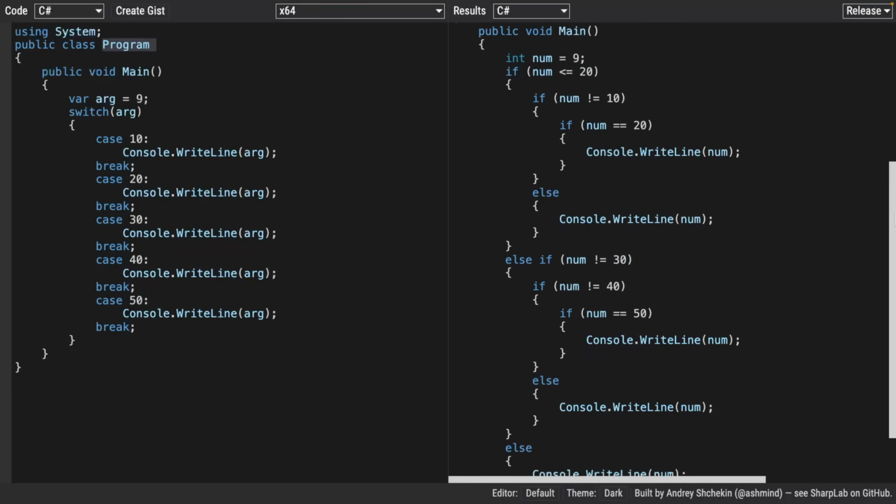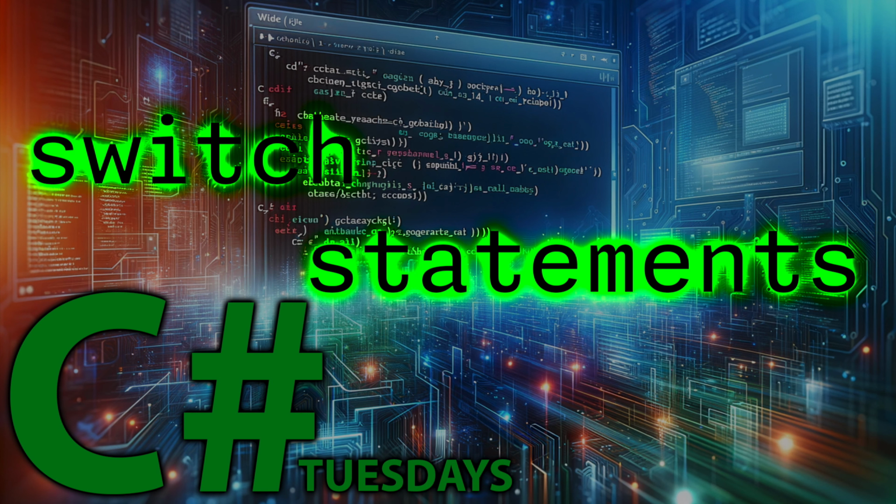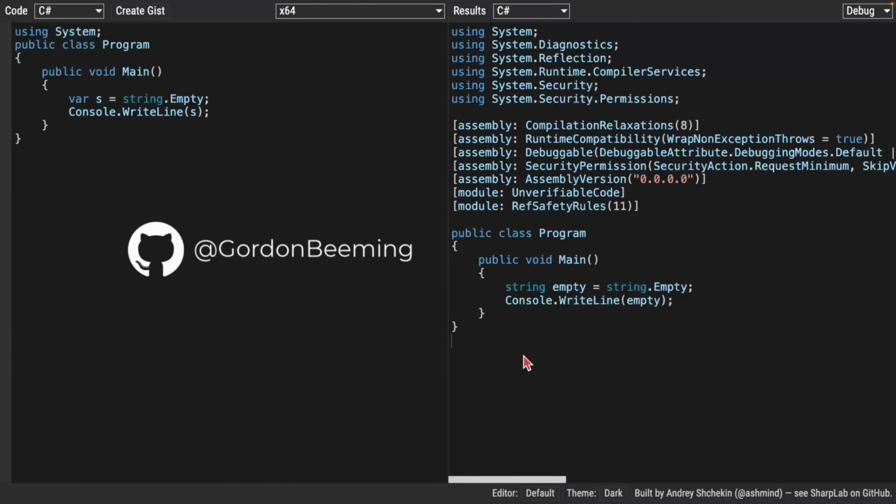Yeah, so switch statements are basically just fancy if blocks. Hi, and welcome to this week's C# video, where we're going to be talking about switch statements.